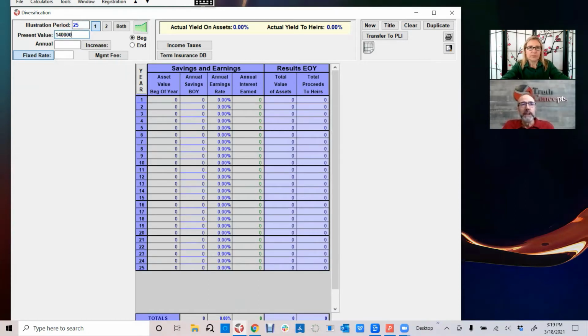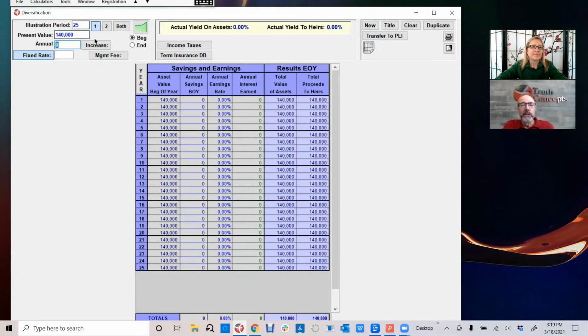We're not going to put in any new money, no additional dollars, because that'll just cloud the issue. I like to show, even if they do have new money, showing those separately, which sometimes can be easier for the client to keep track of. So we've got $150,000 of existing assets.